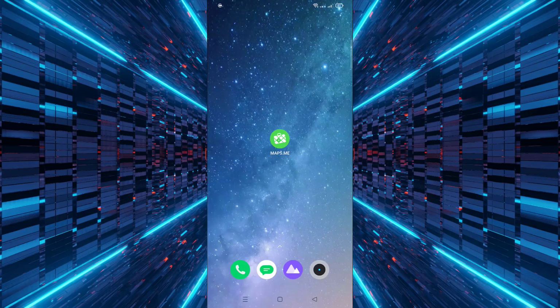Today we're going to explore how to choose the coordinates format in the Maps.me app on your phone. This is a useful feature for anyone who wants to view locations accurately and in the format they prefer.